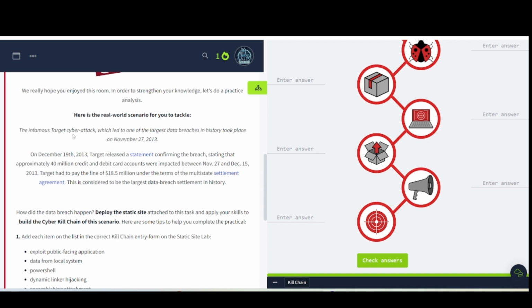The infamous Target cyber attack, which led to one of the largest data breaches in history, took place on November 27th, 2013. On December 19th, 2013, Target released a statement confirming the breach, stating that approximately 40 million credit card and debit card accounts were impacted between November 27th and December 15, 2013.